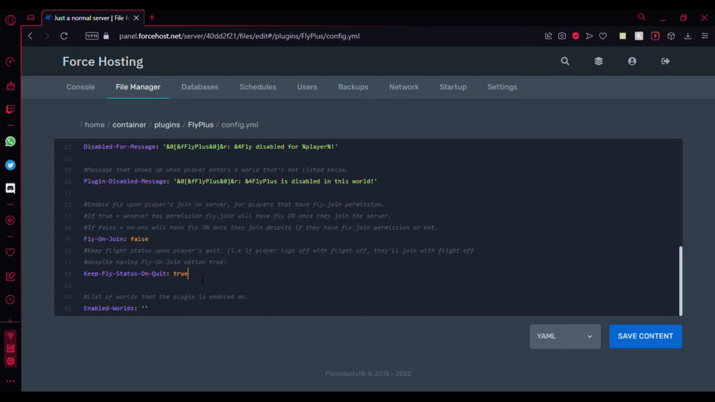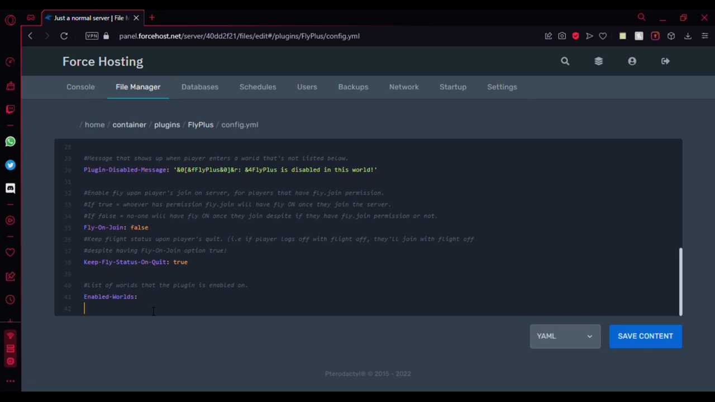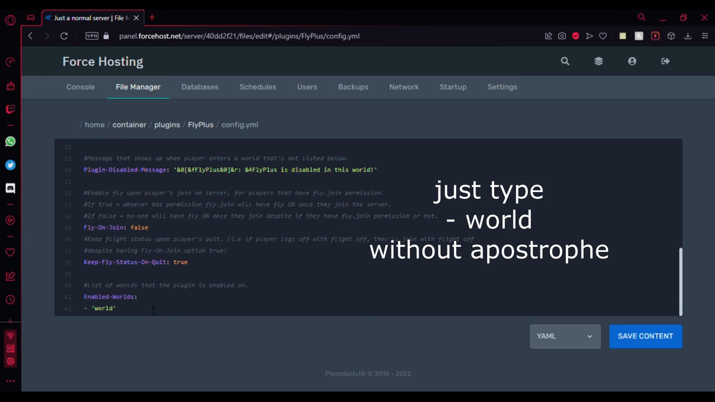And if you want to set it so that if the player has fly off, it's gonna be off the whole time, you can do that too. And for this one, the current world of my server is just world. So all I gotta do is just type world and that's it. It's pretty much that. The configuration is ready. You can actually just start using the plugin from now.